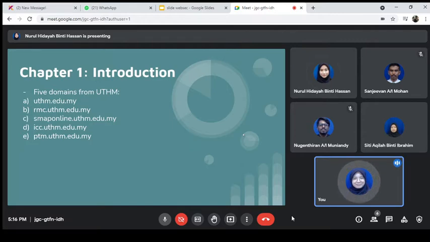In this assignment, we have to choose 5 domains from E-M. These are the 5 domains that we have chosen. The first one is uthm.edu.my, the second one is rmc.uthm.edu.my, the third one is maponline.uthm.edu.my, the fourth one is icc.uthm.edu.my, and the last one is ptm.uthm.edu.my. Then by using these domains, we will undergo a few experiments like information gathering, vulnerability assessment, and penetration tests.